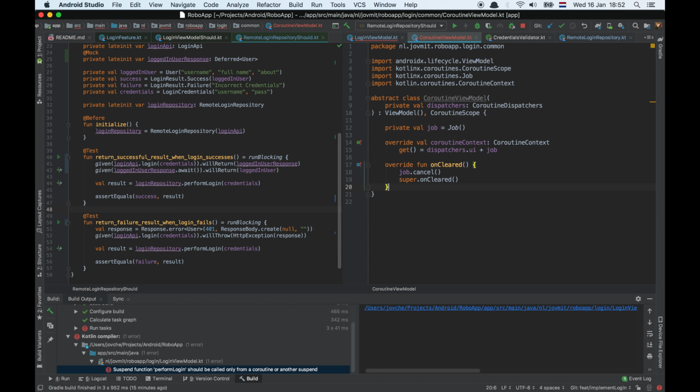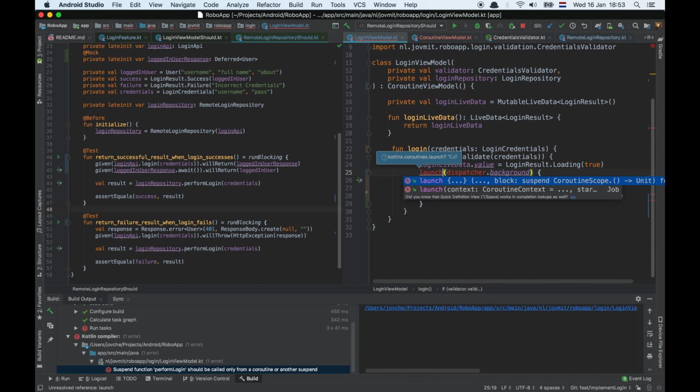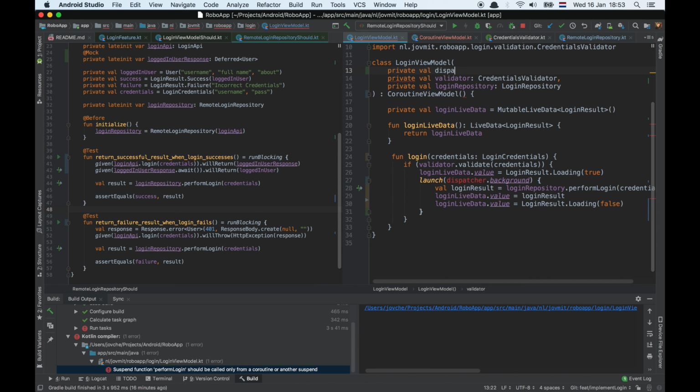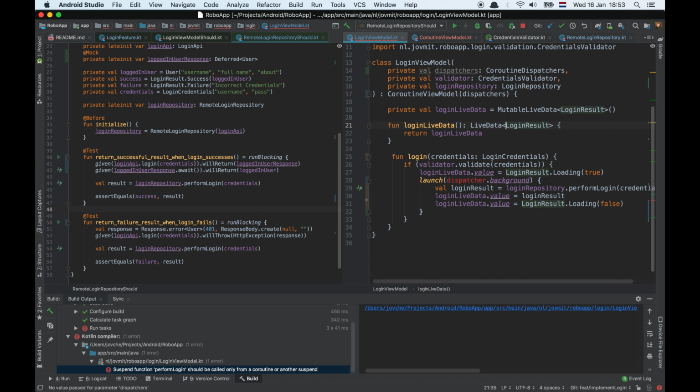I am going to extend it here. Yeah. So now I'm able to construct new coroutines, actually. So now launch, I can launch new coroutines. What are the dispatchers now? So dispatchers also I'm gonna take here in the constructor. And I'll just provide it into my parent as well.